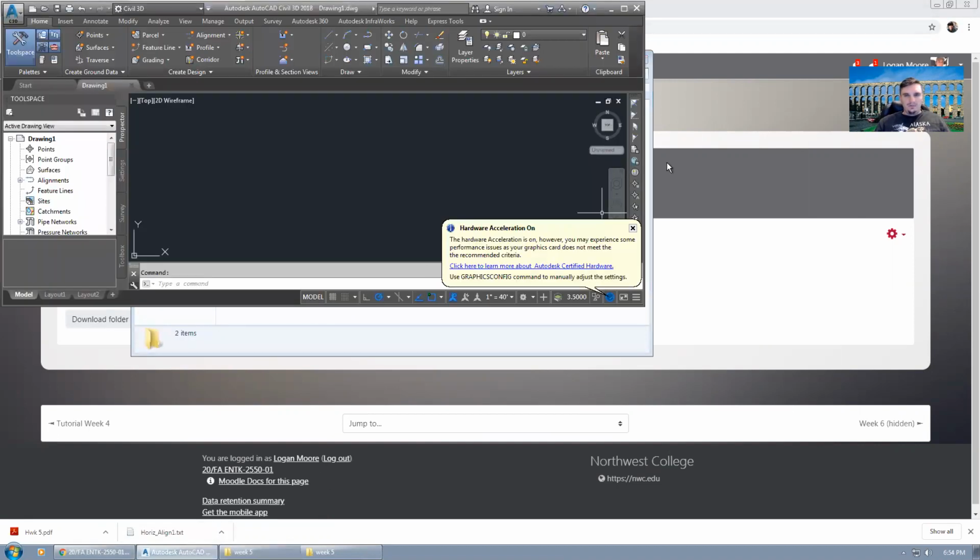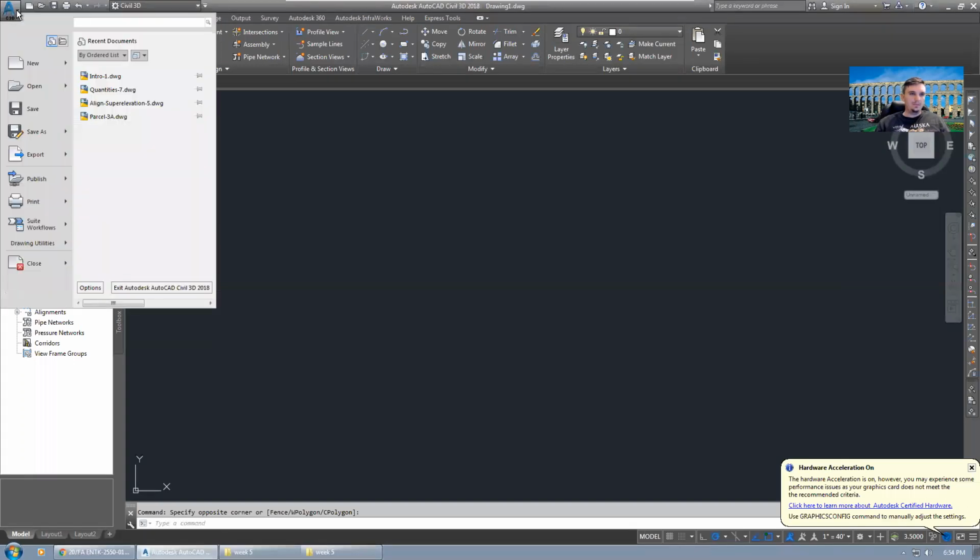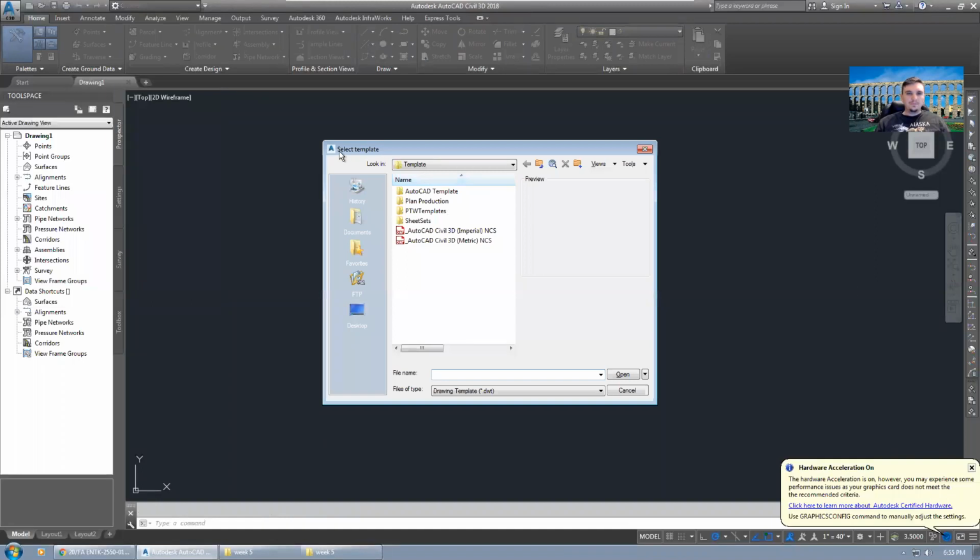We're going to start off with Civil 3D. And like always, we're going to start a new drawing with our template that we made a few weeks ago. So you can hit File, New, and go ahead and select your template. You can navigate back to your H drive. The personalized template we made should have your name on the layout tabs already.